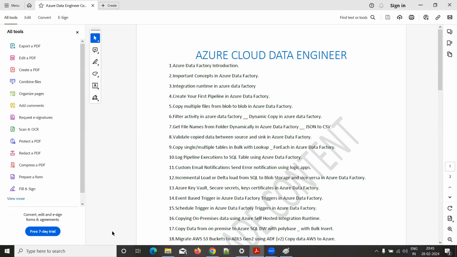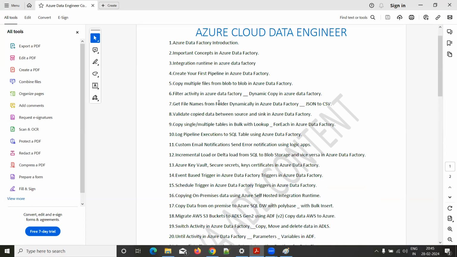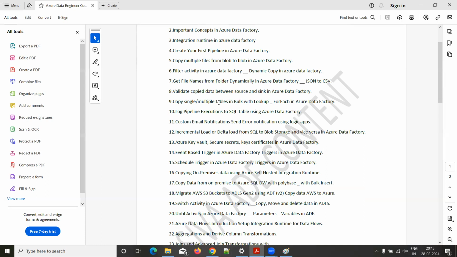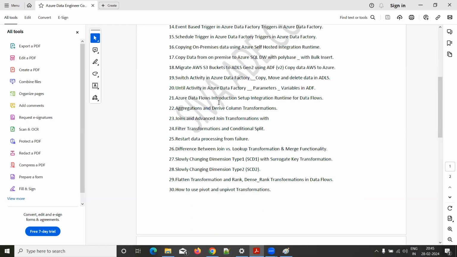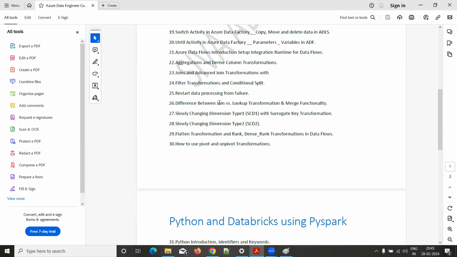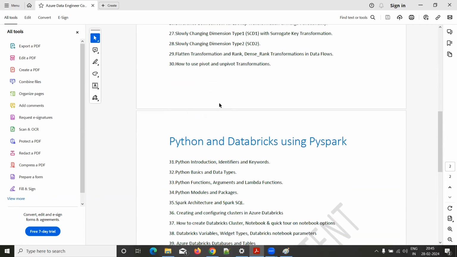So in this Azure Cloud Data Engineer course, we are going to learn the Azure Data Factory introduction, important concepts in Azure Data Factory, integration runtime, the Azure IR, and so on. These are the topics we are going to learn in Data Factory. After learning the idea of Azure Data Factory, we are going to start with Databricks.